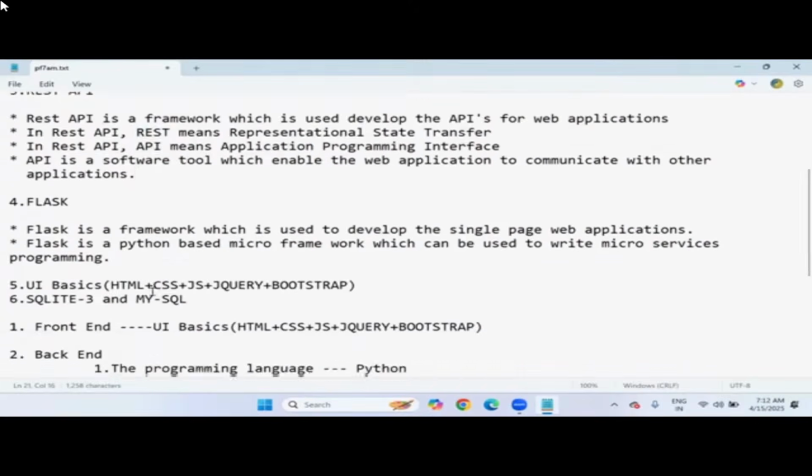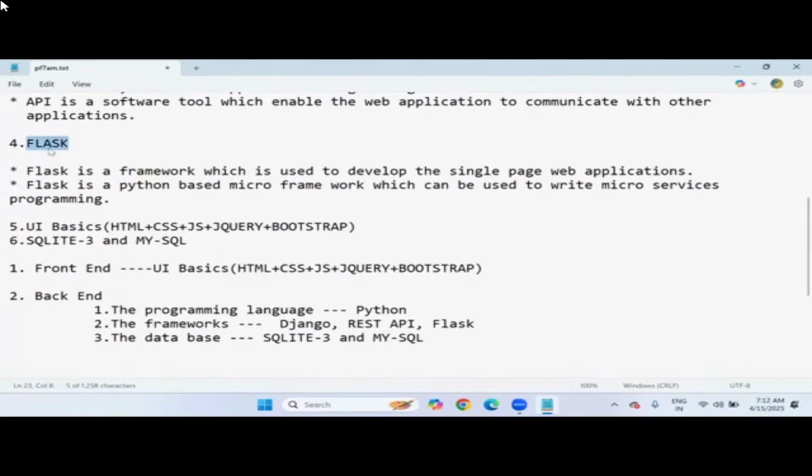And there is another framework in Python, for full stack: Flask. Flask is a framework which is completely written in the Python language. So it is a Python framework, and Python is the prerequisite for learning Flask. The Flask framework is used to develop single page web applications. Flask is a Python-based micro framework which can be used to write microservices in general. So it's a small framework, and we can develop small scale applications. For medium scale and large scale application development, we have the Django framework.